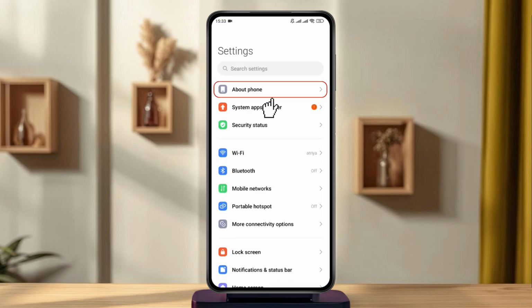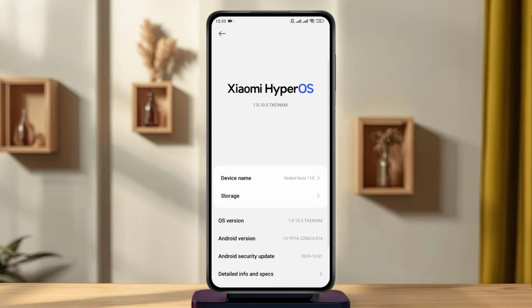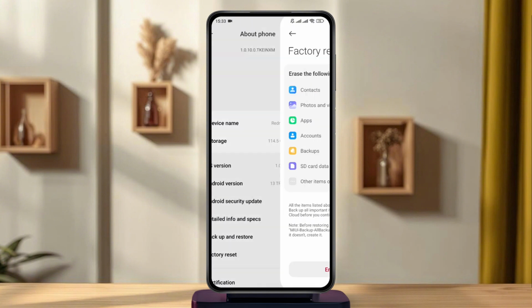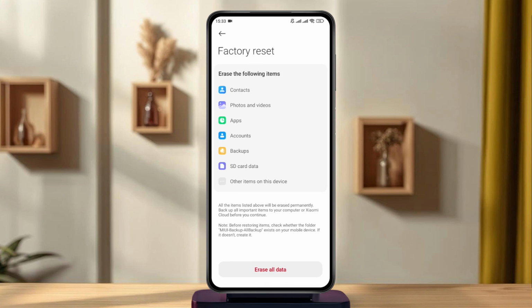First, open the Settings app. Tap About Phone. Next, scroll down and tap Factory Reset. Now, select Erase All Data. Simply verify your identity by entering your PIN, password, or pattern if prompted.